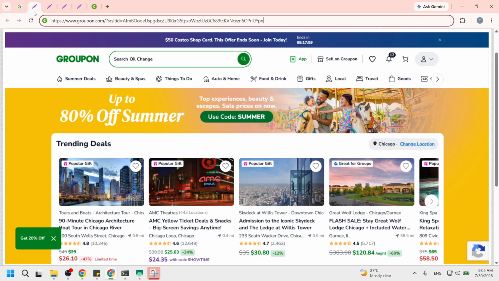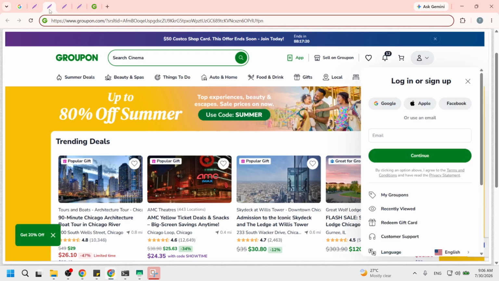You should now see a busy page with large banners and deal images, plus a menu bar across the top. Next, click Sign In or Sign Up located in the top right corner of the screen. On the desktop site, this text sits near the cart icon and may be slightly smaller than the main menu.